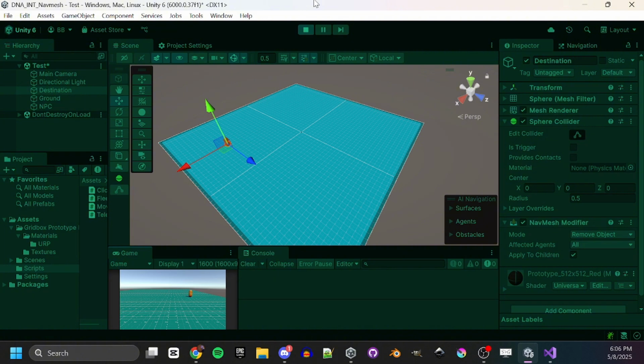Now, leave it running, click on the destination in the hierarchy or in the scene view and move it in the scene view, and you'll see that the NPC will continue to follow it, even though you're changing the destination while the game is running. So it's continuously updating to follow this thing.